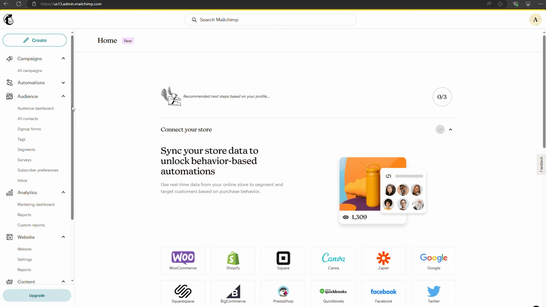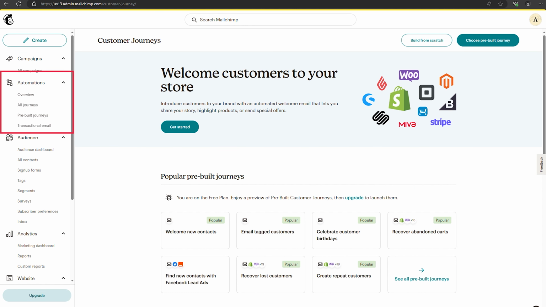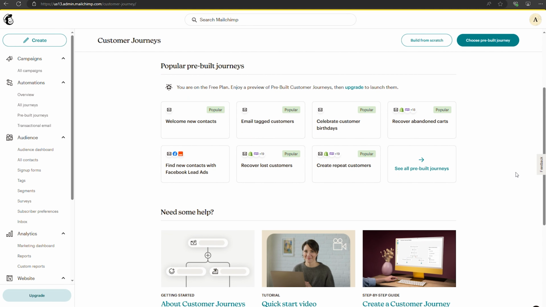Another great feature is Mailchimp's automation capabilities. You can set up automated welcome emails, birthday messages, and follow-up campaigns with ease. This feature is a game changer for staying engaged with your audience without manually sending out each email.